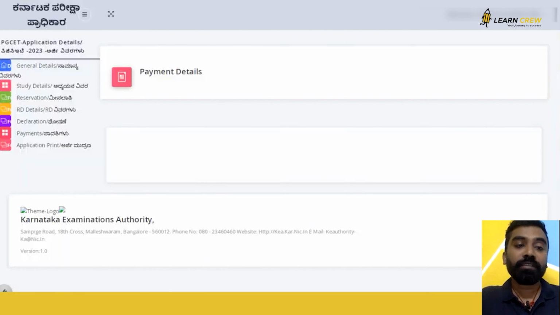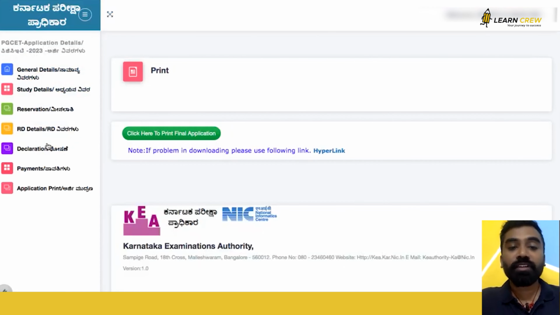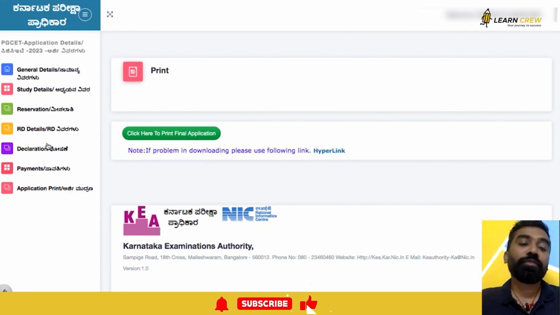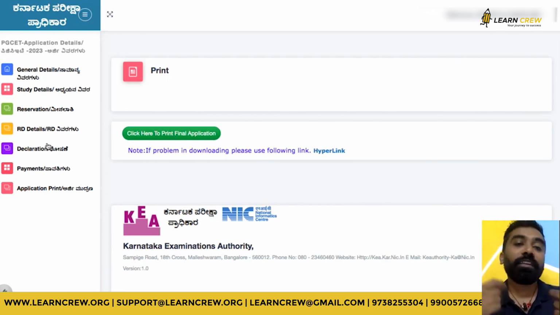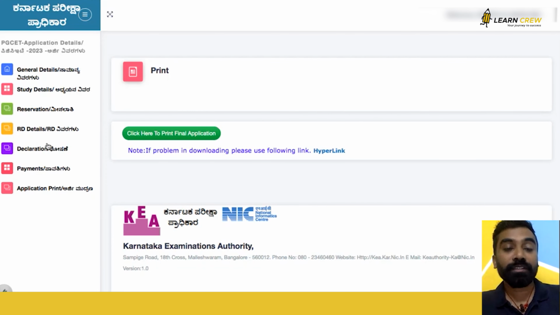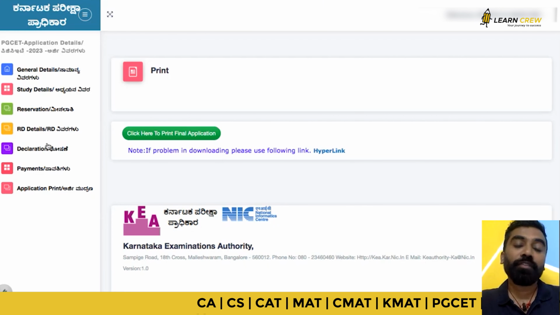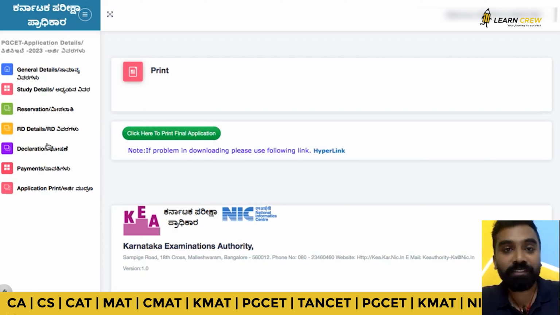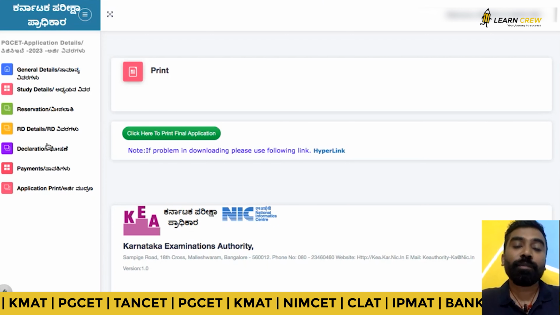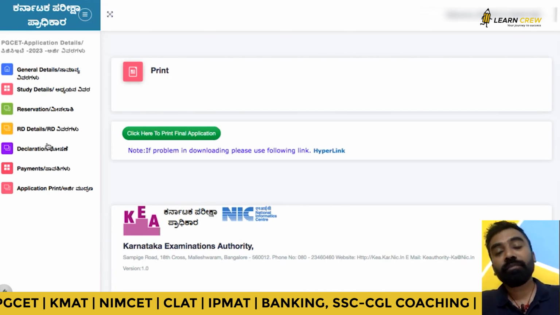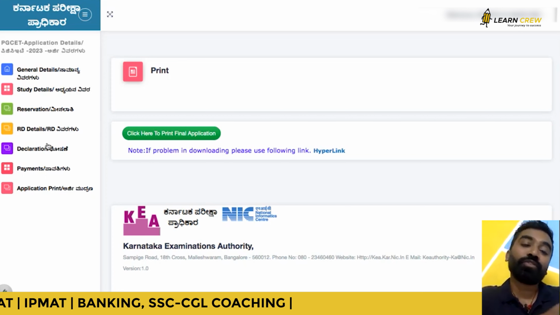Once you have done the payment, then you will be taken to the application print. In the application print, you can just download this application and keep it for yourself so that there won't be any hassles further. Okay. In case, even after filling up the form, you think that you have made some mistake, the PGCET Council will be opening up the window for editing. Right now, the date is not announced. In case they open up the window for editing, at that point, you can go back and edit those details.